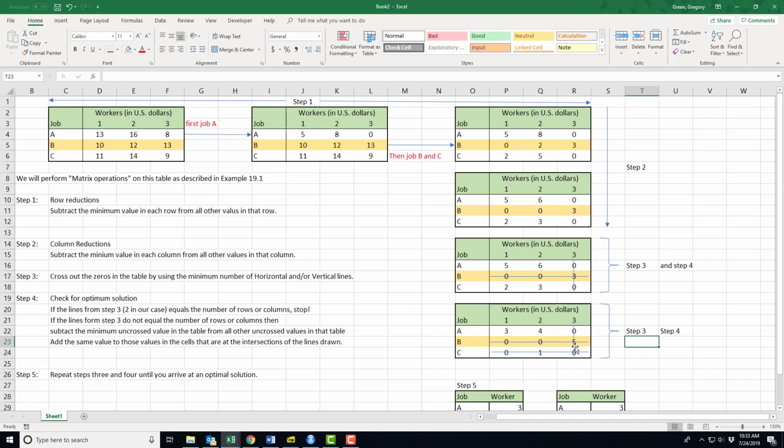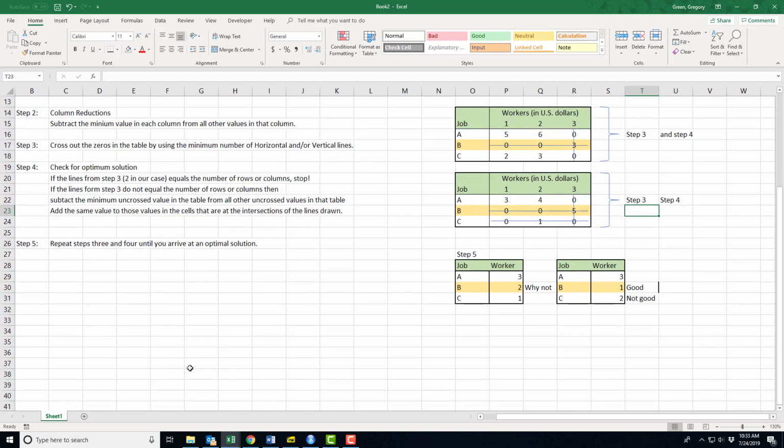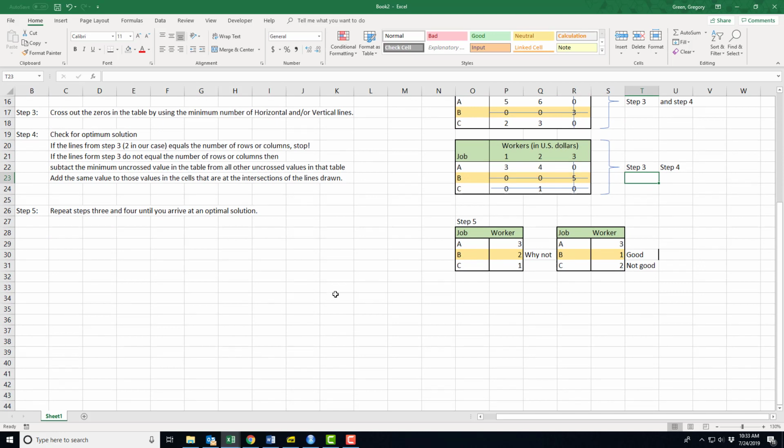And then I count the number of lines, 1, 2, 3 lines. I'm here in step 4. The lines from step 3 now will be 3, which equals the number of rows or columns, which is 3. We're done. We stop. And now we just got to figure out the optimal solution. Okay. Well, the optimal solution is to go into each row and find which person is associated with the 0.